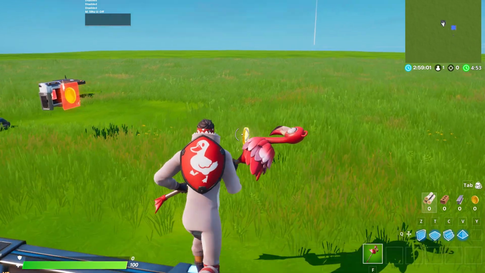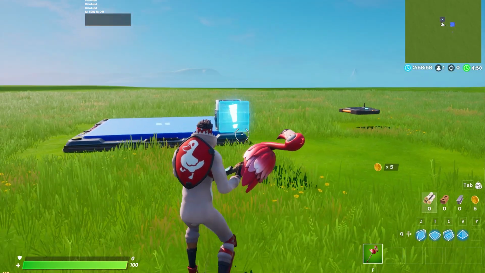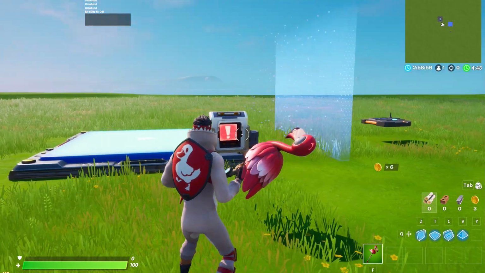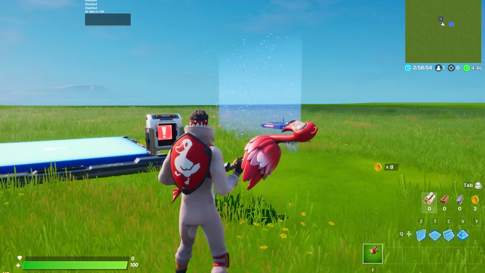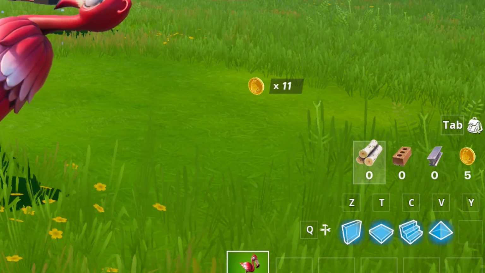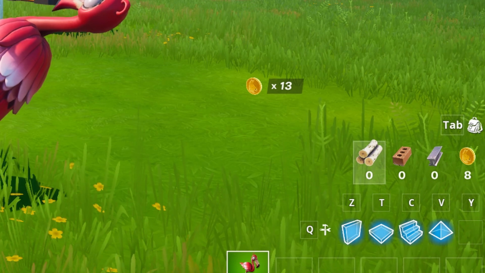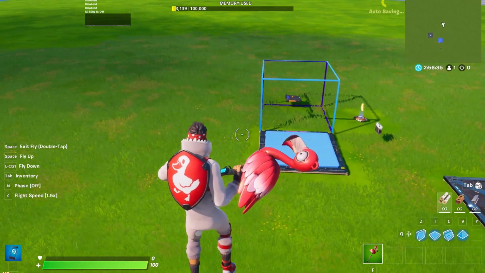Alright guys, so I started the game and we're going to test out our gold generator. So I grabbed my 5 gold, I bought the generator, and you can see the sequencer is working. Now on the right, down below, you can see that I'm getting 1 gold per second. So yeah guys, that's all there really is to it.